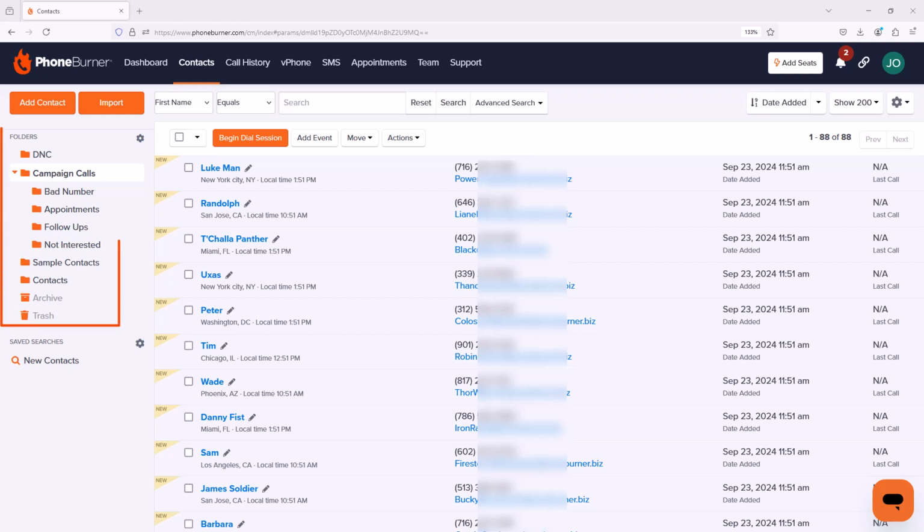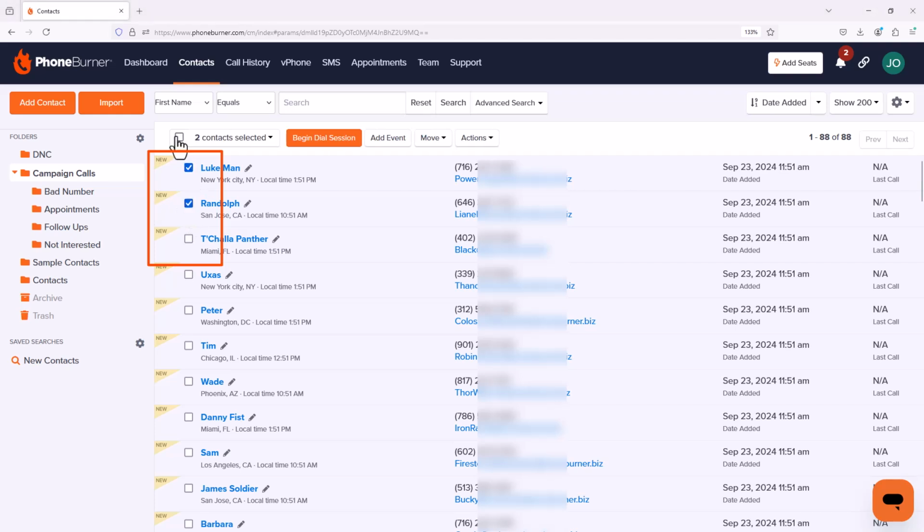From the contact manager, you're going to choose the folder that contains the data that you want to call. Here we've got our data in the campaign calls folder. I'm going to go ahead and select the contacts that I want to call. I can either select them individually or I can select the entire page of contacts. Once I've got the contacts selected that I want to call, I can click this Begin Dial Session button.